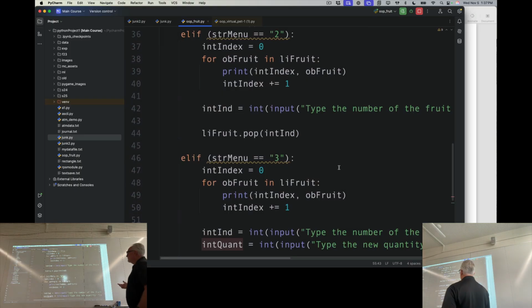For the next two, we're doing something very similar, right? We're listing the fruit. Now, in this repetitive code here, I could create a function, not a method that's part of the fruit class, but a function that's part of the main program. It would shorten my program and make debugging a little bit easier, but that's only 4 lines of repeated code. So it's not a huge sin to do that. It's very similar. We're asking the person to choose the number of the fruit they want to do something with. In this case, we're just popping it.